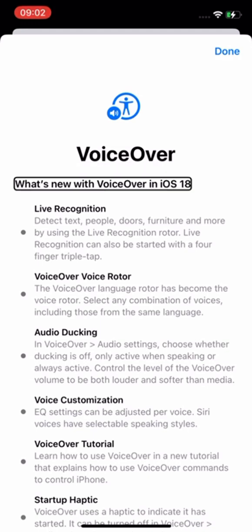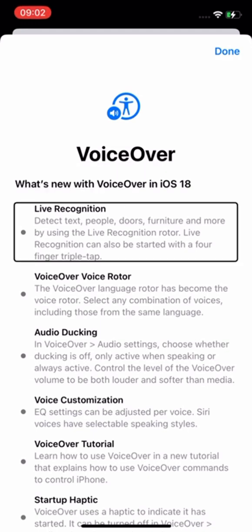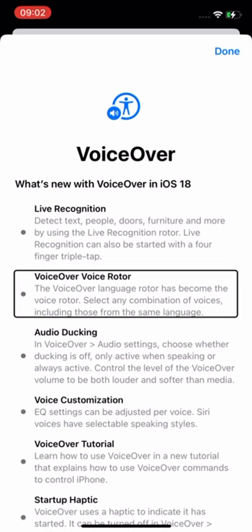What's new with VoiceOver in iOS 18? Live recognition. Detect text, people, doors, furniture and more by using the live recognition rotor. Live recognition can also be started with a 4-finger triple tap. VoiceOver voice rotor. The VoiceOver language rotor has become the voice rotor. Select any combination of voices, including those from the same language.